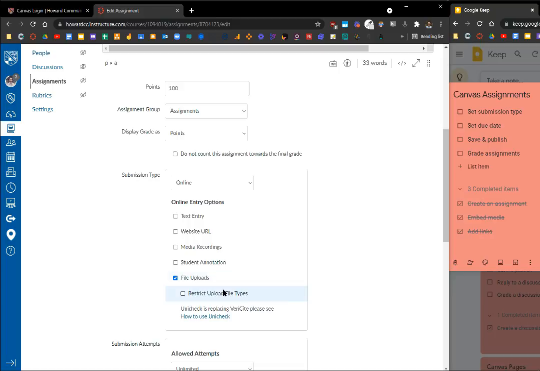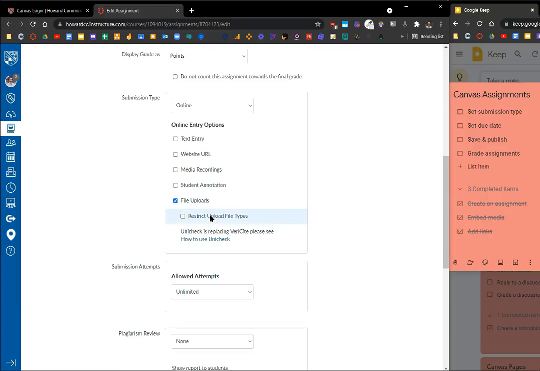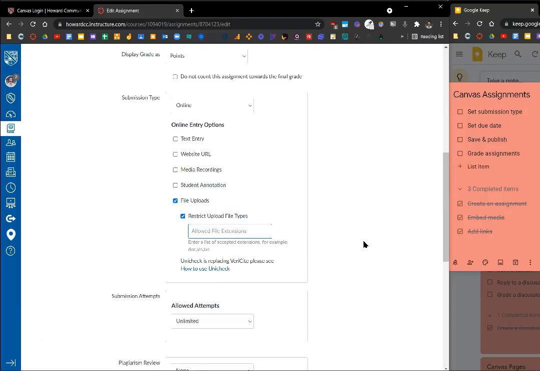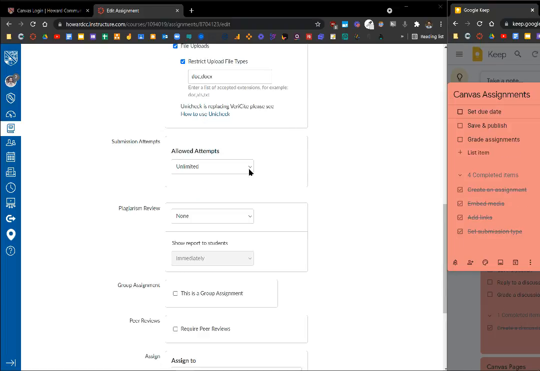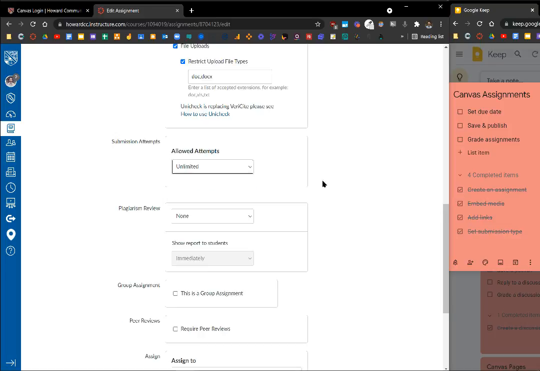You can also choose to restrict the file upload types if you only want to accept certain types of files. In most cases, we can leave this off. However, because I want students to only upload a .doc or .docx format, we can say Restrict Upload File Types and type in the extensions in the list. In this case, we would do .doc and .docx. You can also set the number of submission attempts by allowing students unlimited attempts to submit the assignment or limiting them to a certain number of attempts. In this case, I'll leave it unlimited.